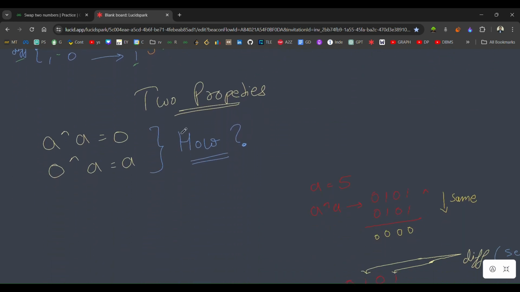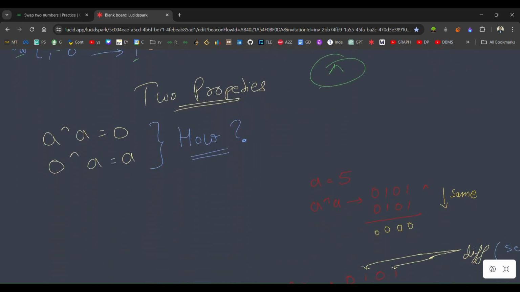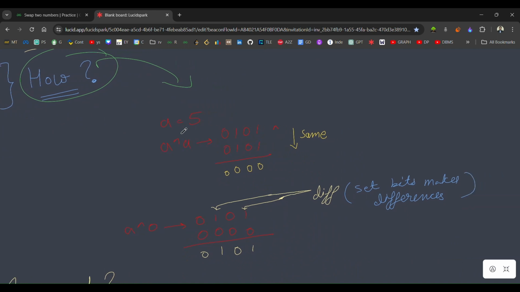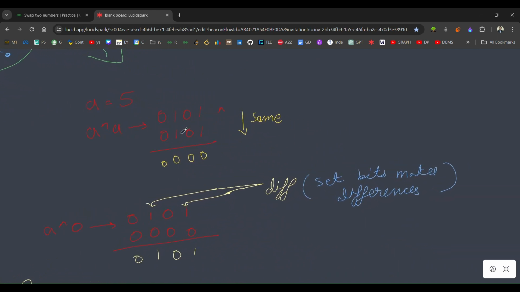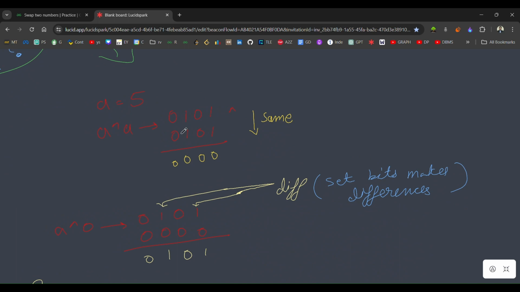So we need to keep two properties of XOR in mind, right? Basically A XOR A will be giving 0 and 0 XOR A will be giving A. You might be asking how. Let's see how, right? So I'm taking an example. Let's say A is equal to 5, right? So A XOR A will be 0101 XORing with itself, that is 0101, right? Basically binary representation of 5 will be 0101, right? So after doing this, the result will be 0.